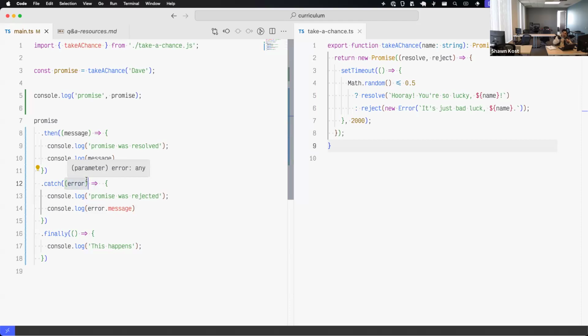So it's going to be starting from then, then catch, right? It's going to go promise, .then, .catch, .finally.